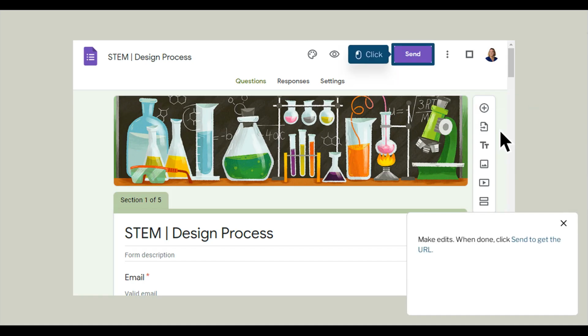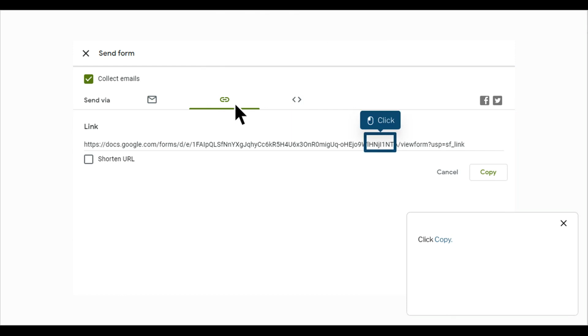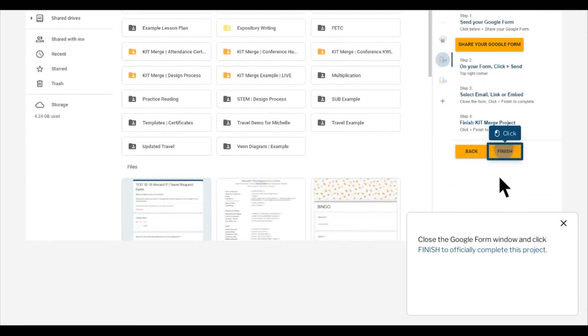Make edits. When done, click Send to get the URL. For this example, click the link icon. Click Copy. Close the Google Form window and click Finish to officially complete this project.